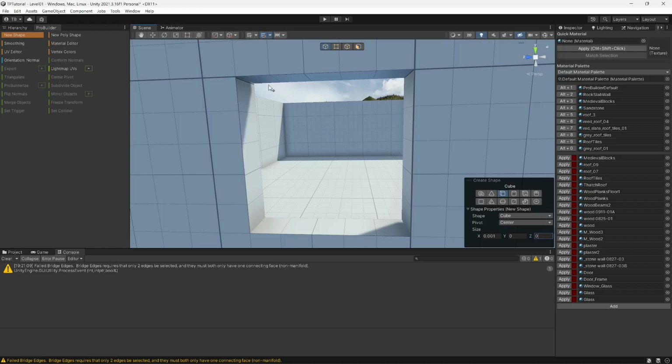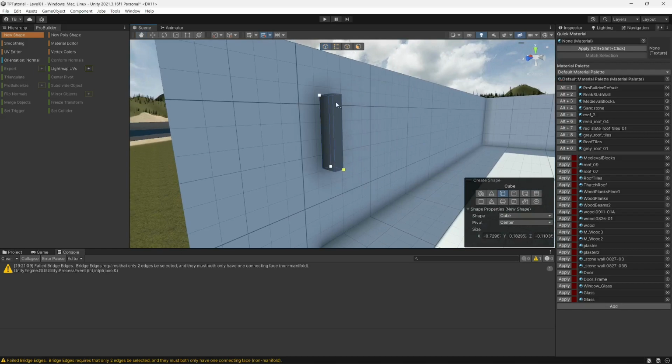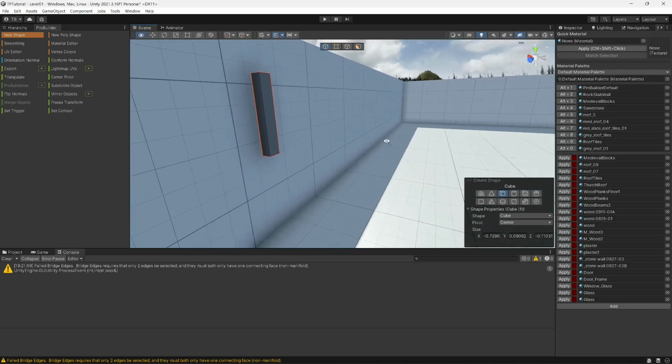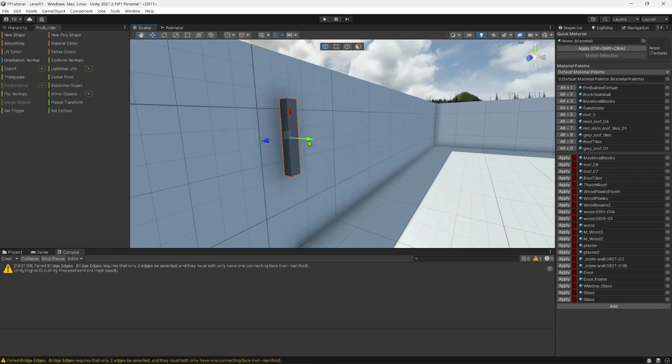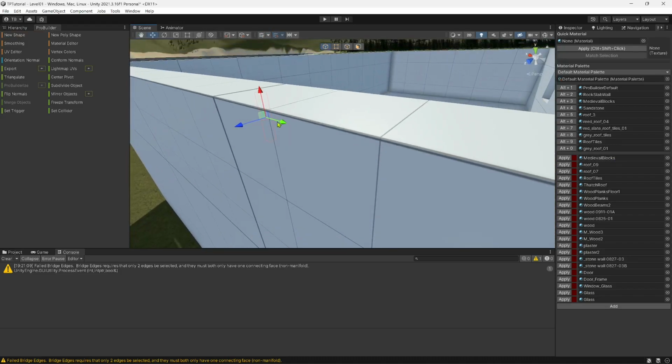And then I'm going to drag out something like that. I'll just press the W key for the move tool and we'll move it over here to the window so we can get the scale right.